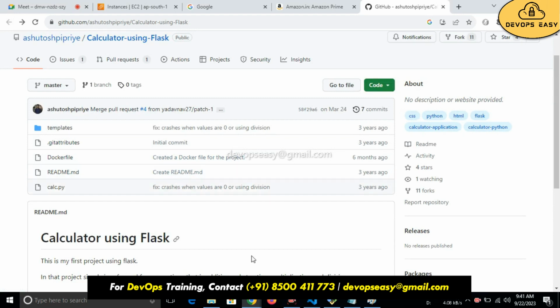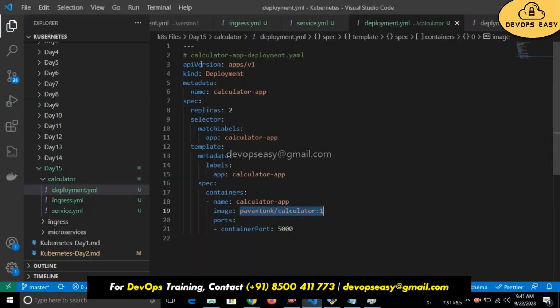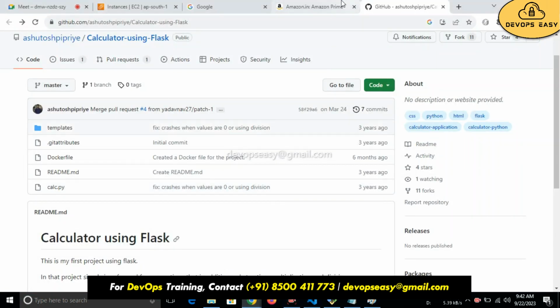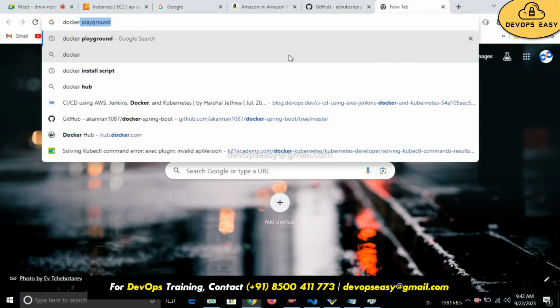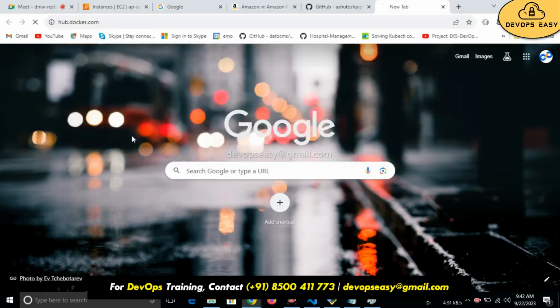Then using that image, I've written a deployment file. If you see, apiVersion apps/v1, kind Deployment, metadata, name of the deployment, spec replicas 2, selector, matchLabels. You know about this. Template, metadata labels, spec containers, and what is the image name. So if you see, I pushed the image to Docker Hub. Let me go to hub.docker.com.